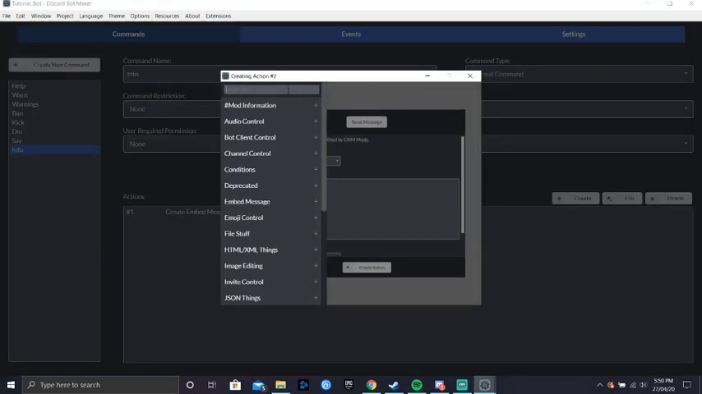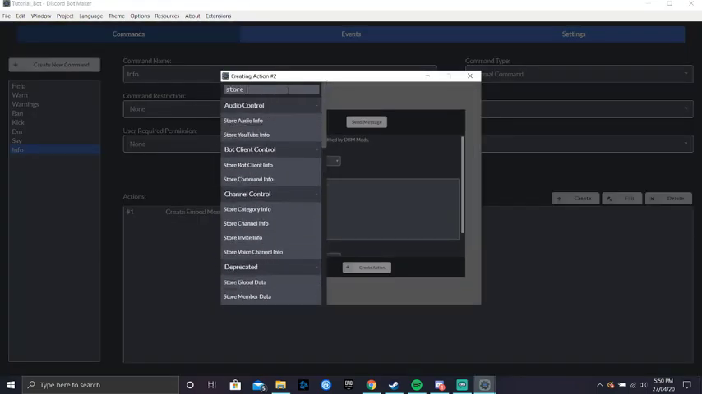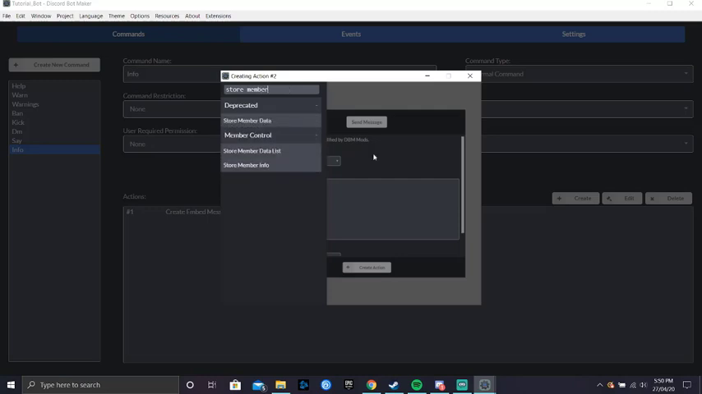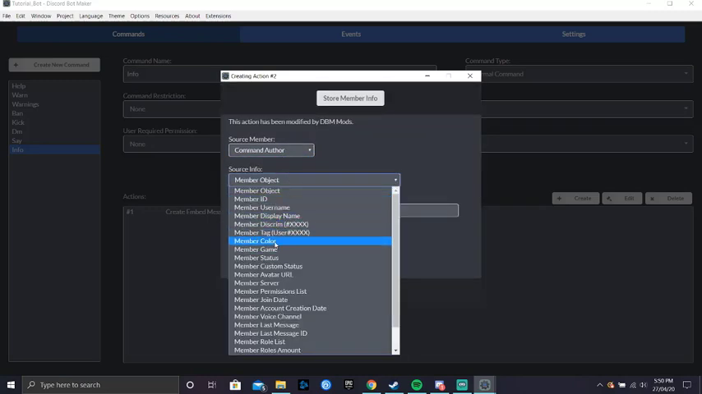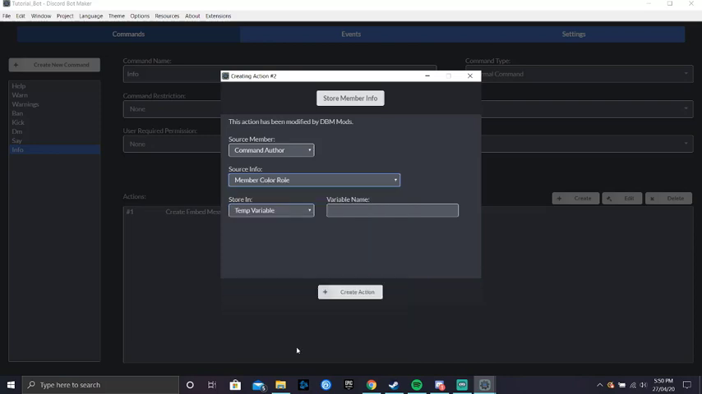So if I do store member info command author, you can get his color, which is most likely the highest role color in that server. So you can get color role as well, or color. Color sometimes doesn't work; it just turns black. So you just want to use the color role, and then we're going to have that color.